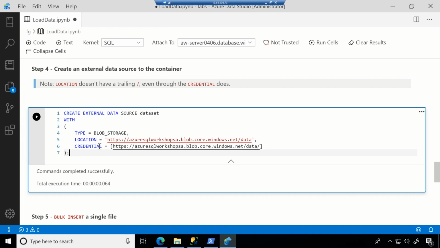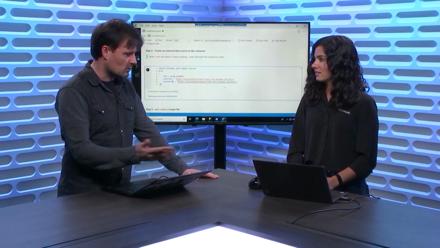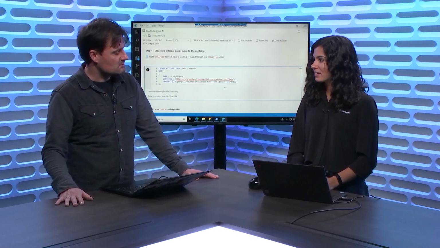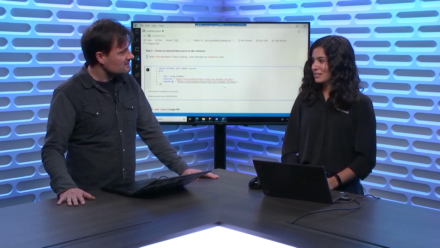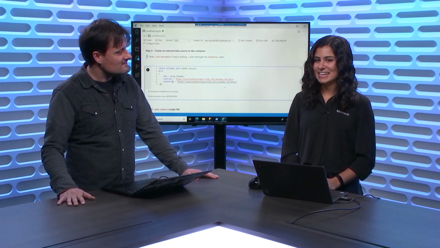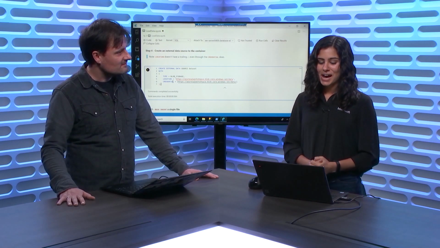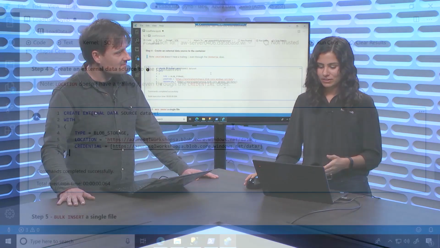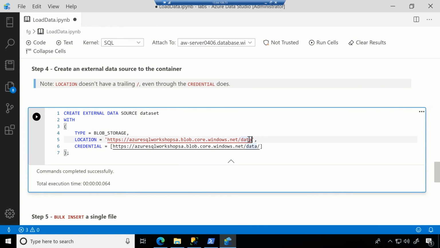Okay, so we use the credential now to basically link to the external source, and make sure that everything works. Is there anything specific I need to know about this command here? Yeah, so just like the question mark in the SAS token is a good question. This one, the location doesn't have a trailing slash. So just make sure you remove that because that's another thing that could potentially trip you up. It would just give an error and not work.